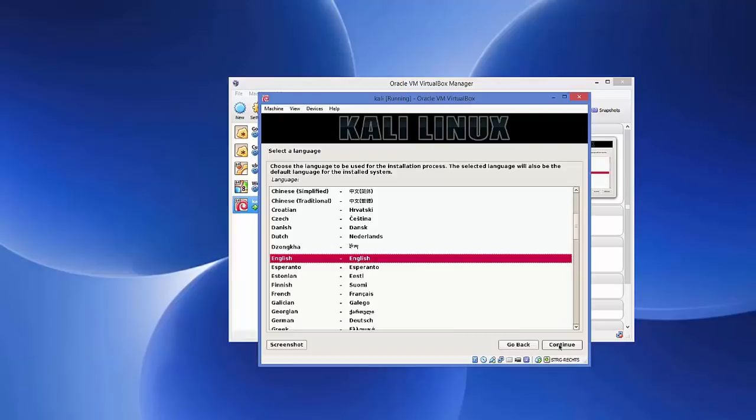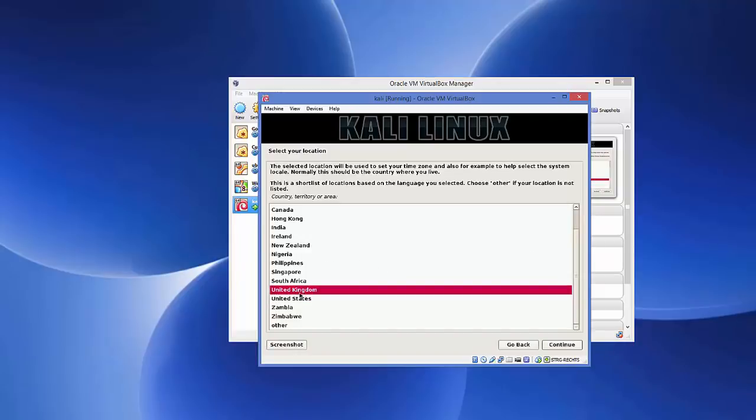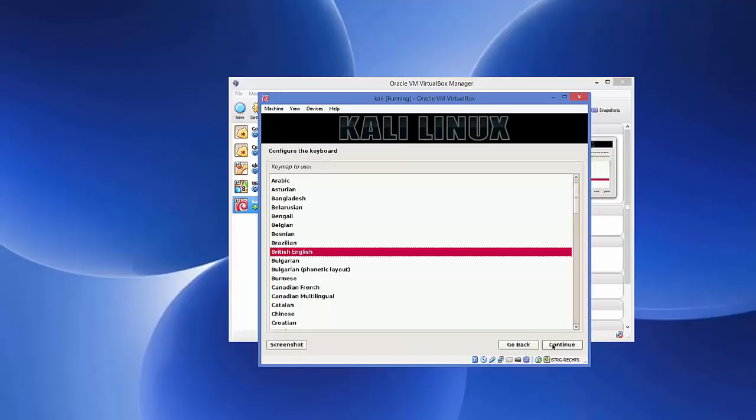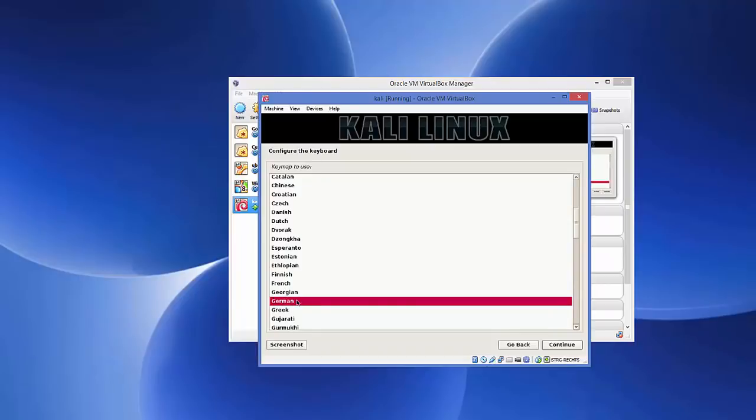Okay, and then click continue, and then it's going to ask for the location you are in. For example, I want to choose UK from here, so I can choose UK, and then I can click continue, and then it's going to ask for the keyboard layout. For example, I have a German keyboard layout, so I can choose German from here. Otherwise, whatever keyboard layout you have, you can choose from here.